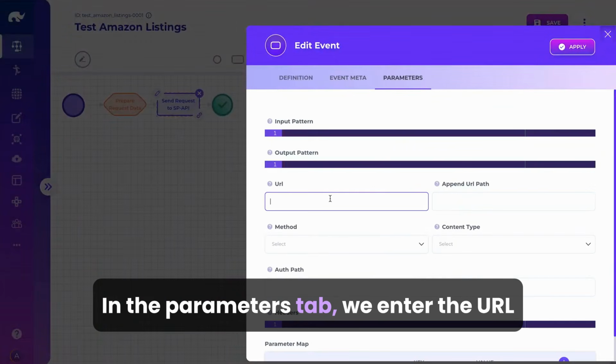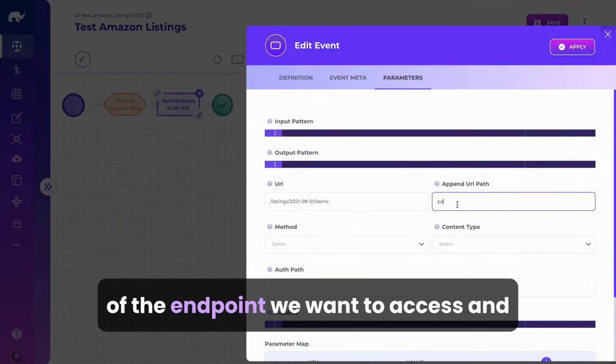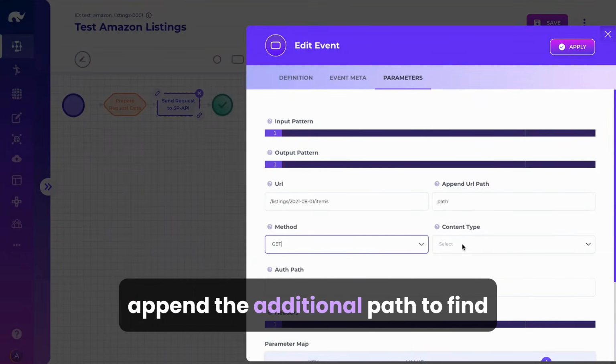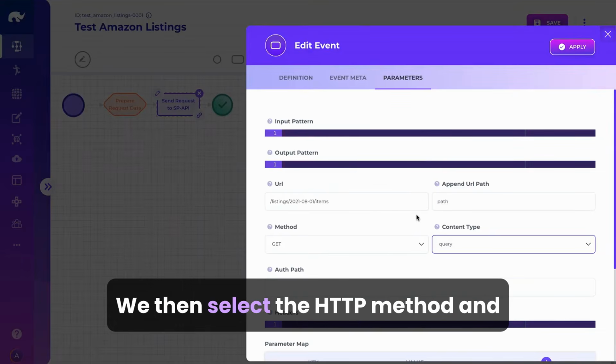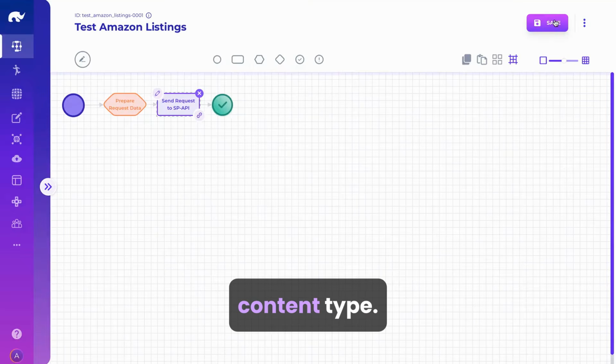In the Parameters tab, we enter the URL of the endpoint we want to access and append the additional path defined earlier. We then select the HTTP method and content type.